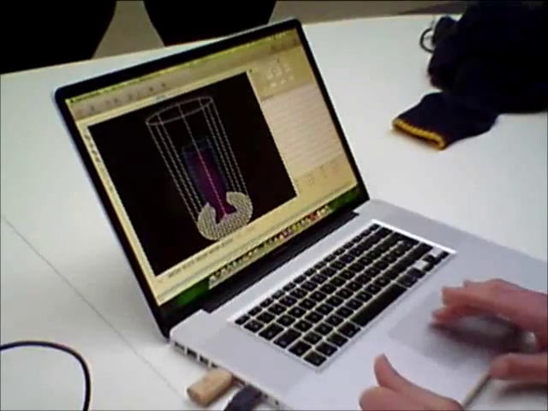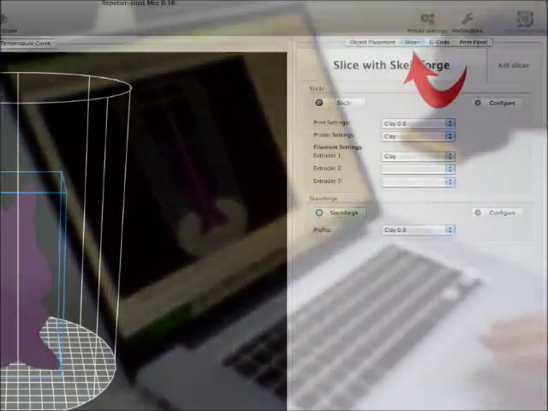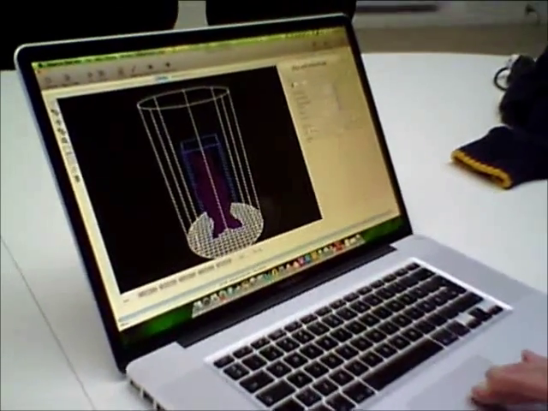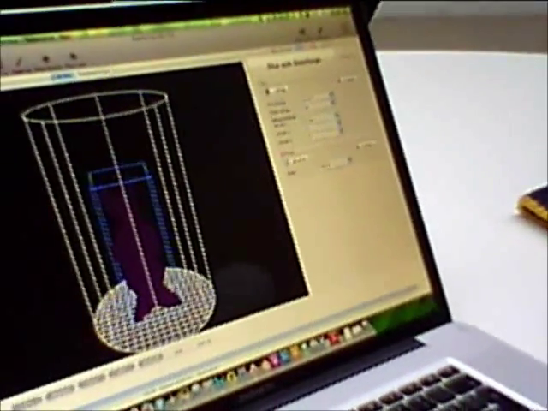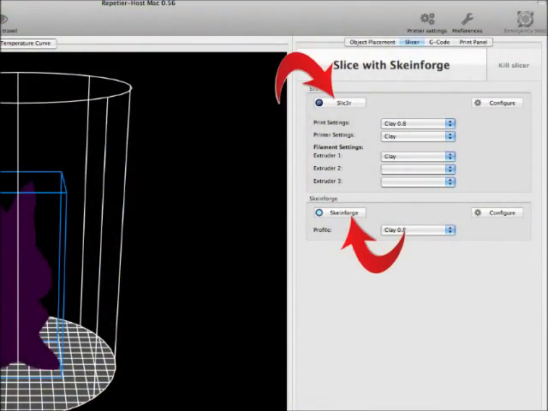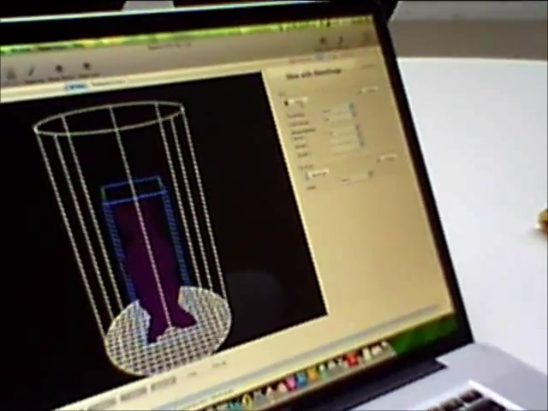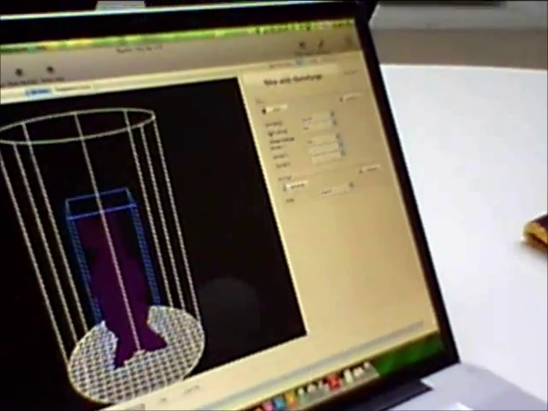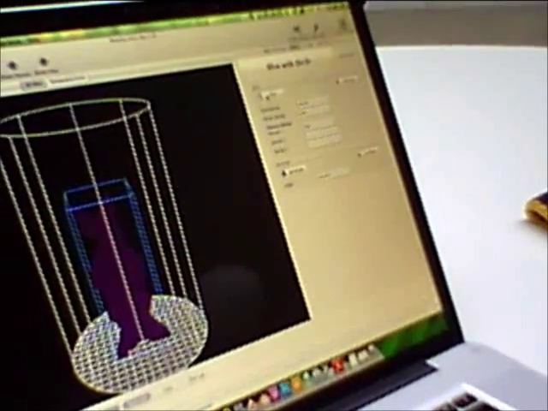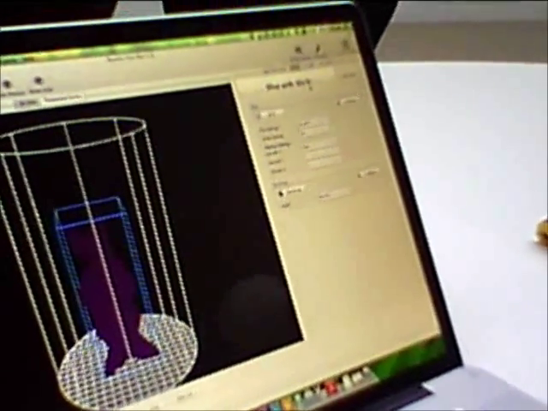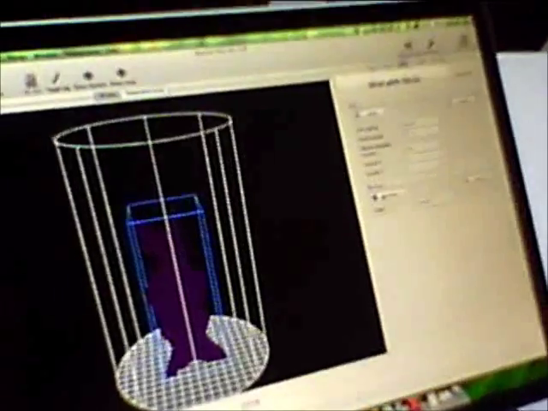We then go one tab across over to slicer, and here you've got a choice of two slicing programs. This is the host to these two slicing programs. One's called Slic3r. Let me just click on that. Slic3r, and then the other one is called Skeinforge.